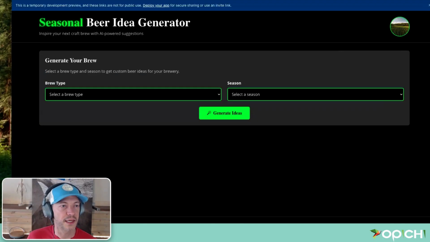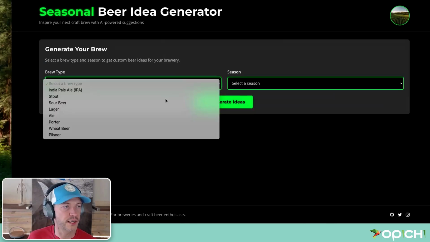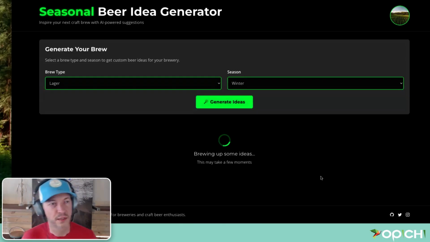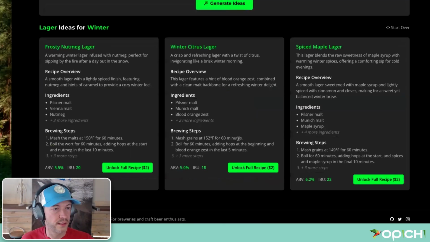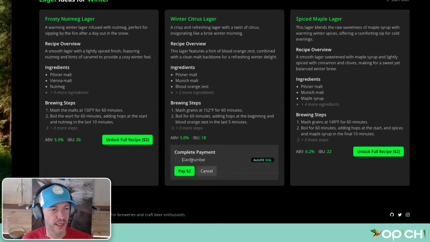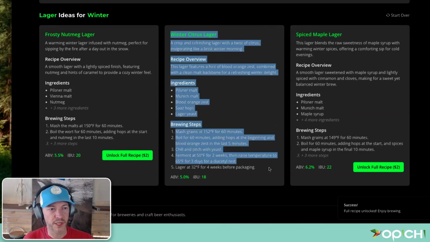Okay. Let us see if our local one is restarted. Okay, so we didn't get that error here. Let's unlock our recipe. And this is fun because it just put it right in line for us. Using that test card, could save it with Link. And there's our recipe.